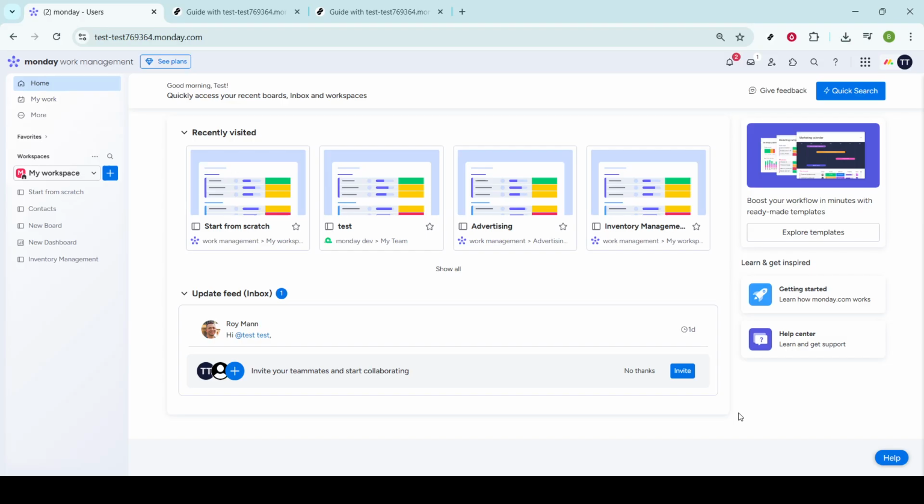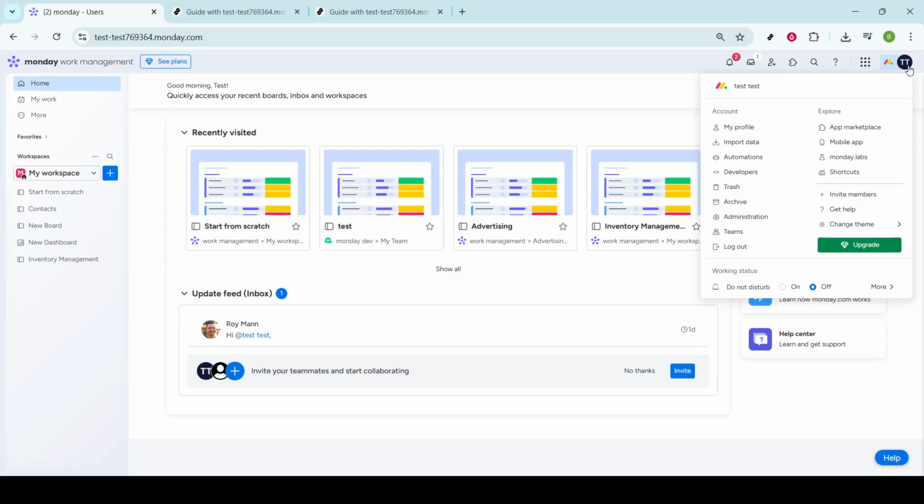First, you'll need to navigate to Monday.com and log into your account. This is your starting point. Once you're logged in, locate the profile icon at the top right corner of your screen. This small, seemingly insignificant button is your gateway to customizing your user experience on Monday.com, including adjusting your notification preferences.